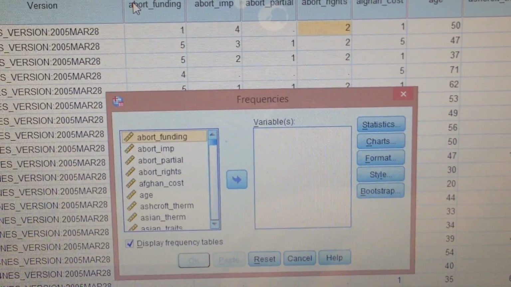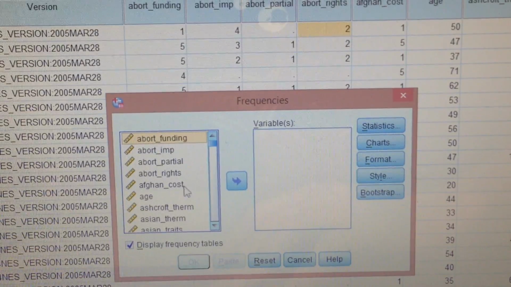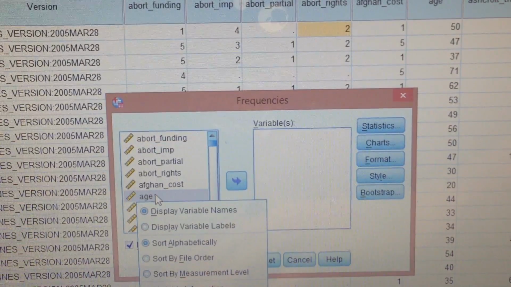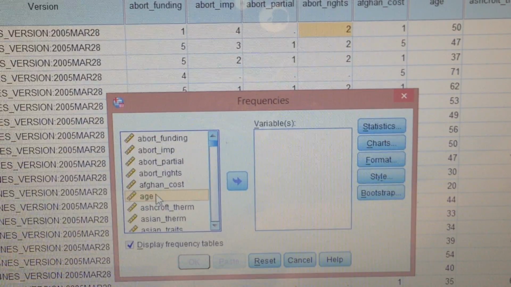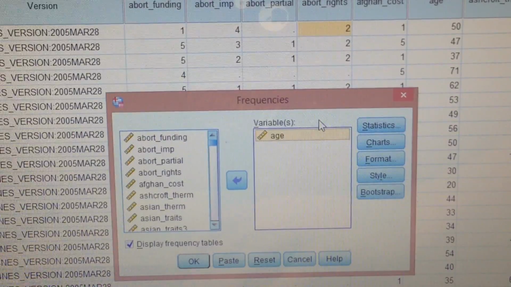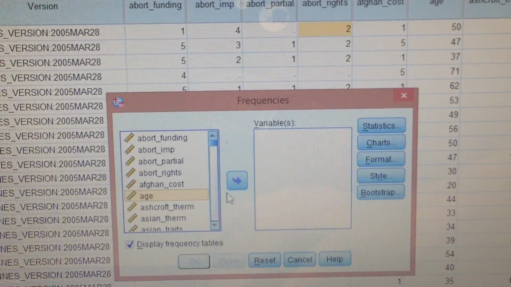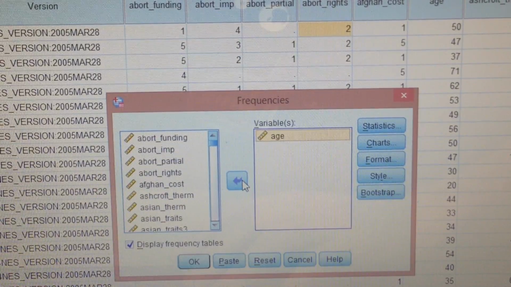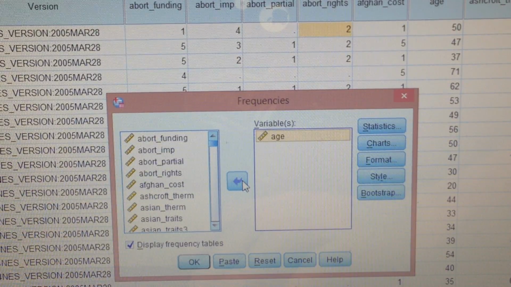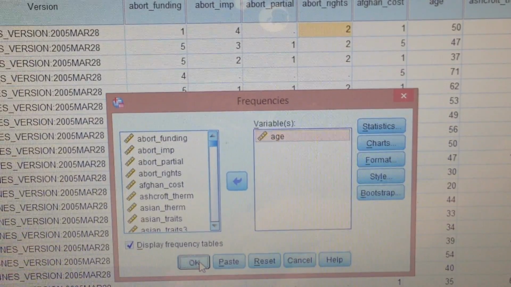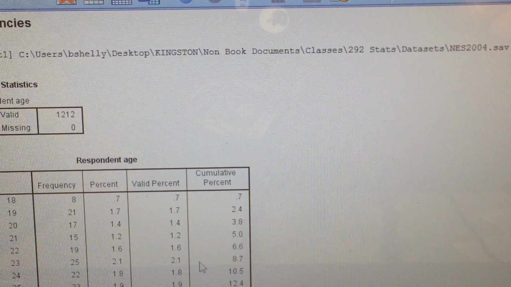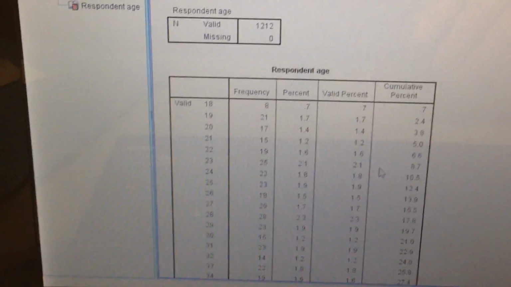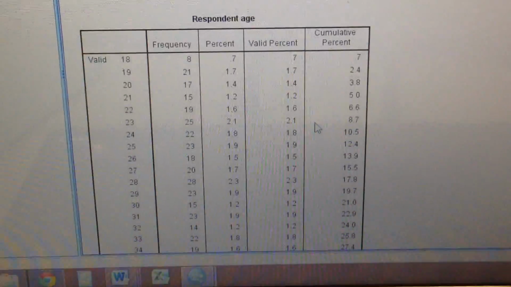So, I'm going to go in and let's find the age variable, okay? So just highlight the age variable. Once you've highlighted the age variable, you can either double click it or you can click once on it, highlight it, and use the arrow to move it over. All right? Now once we've done that, once you've got age over here, let's hit OK. What you'll see is SPSS spit out a table at you.